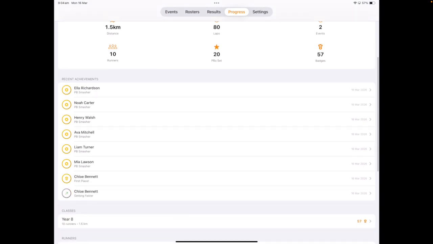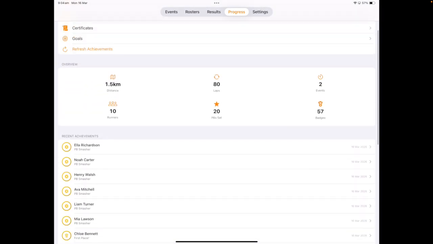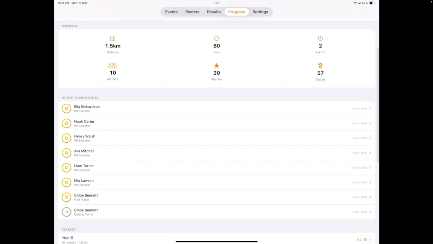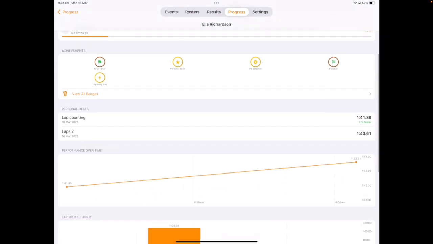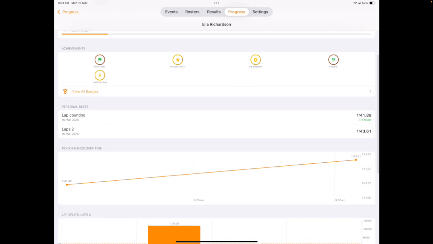So you can see here that we surface all of the recent achievements that happen. We get a unified view that's relevant to you, like how much distance, our laps, PBs, badges, and all that sort of stuff. But if we go into a particular student, you can see what's been happening. So that's what they've done. They've done 150 meters, 8 laps, 2 events, 5 badges. They're in their first kilometer. Obviously, they're working through those things.